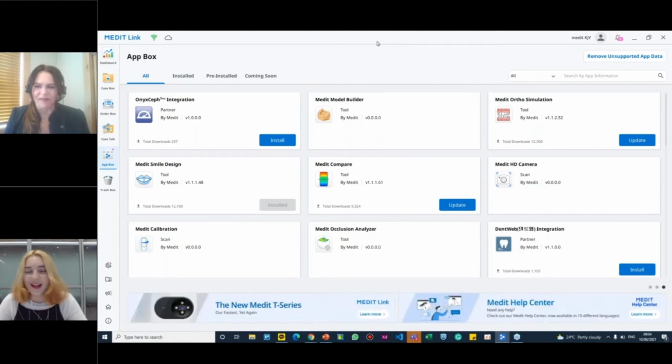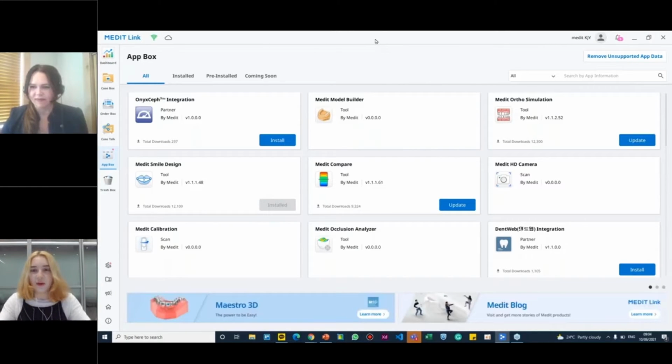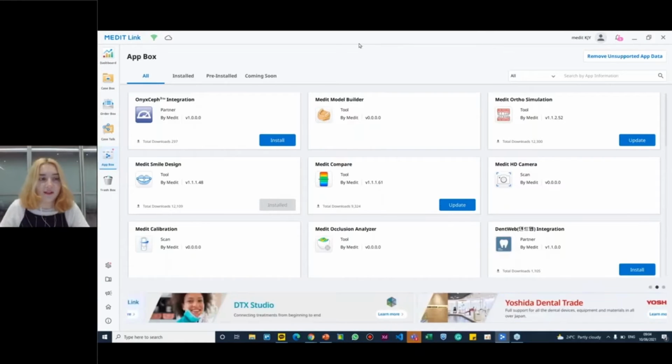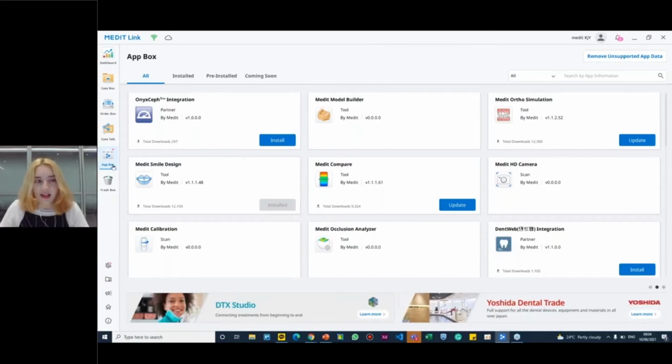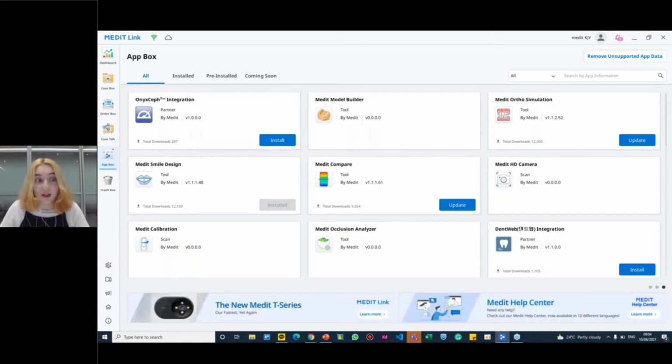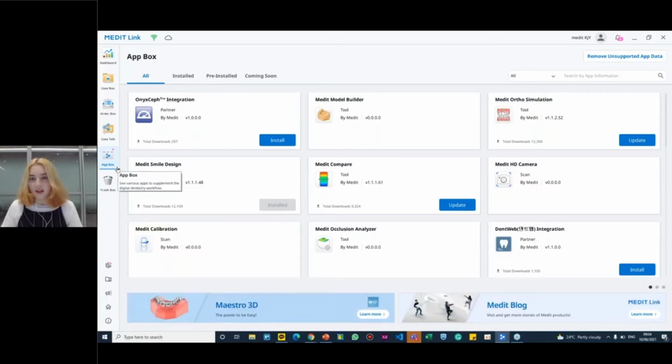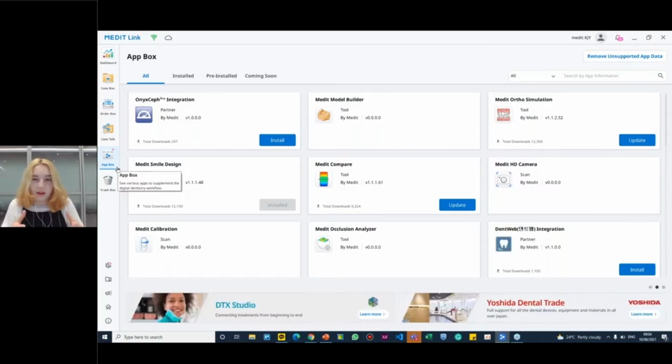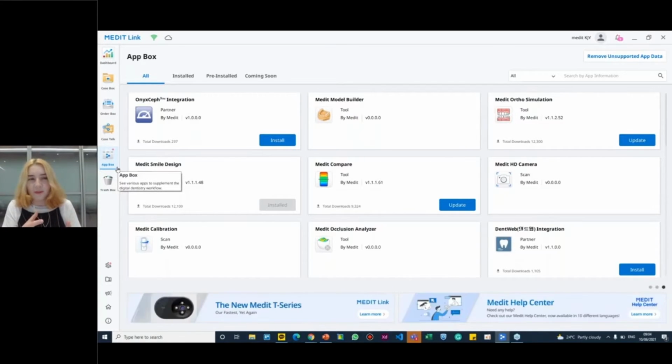Definitely. Okay, so I hope everyone can see my screen, and what you're seeing right now is Medit Link. In Medit Link we have here a box, something that we've been working on for more than a year now, and this is where we are planning to put all of the Medit apps. In other words, all the small applications, small programs compared to Scan for Clinics, that are aimed at expanding your workflow.